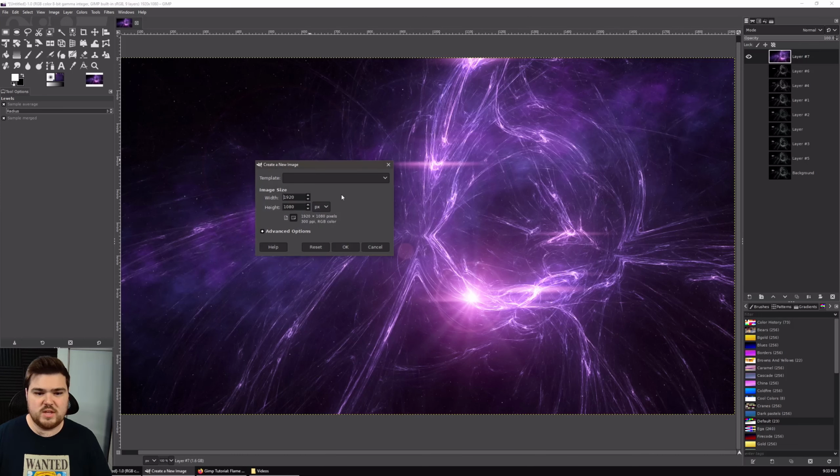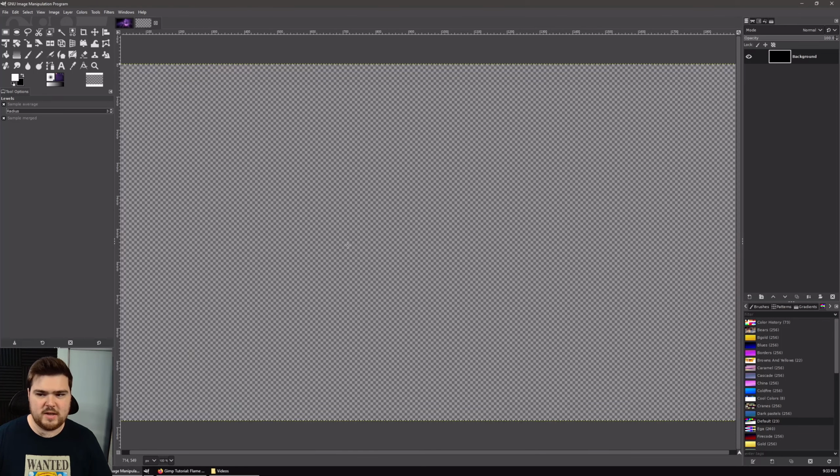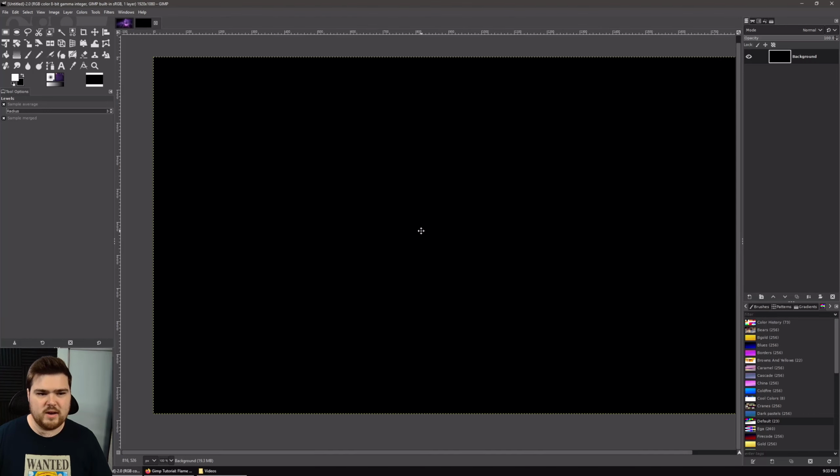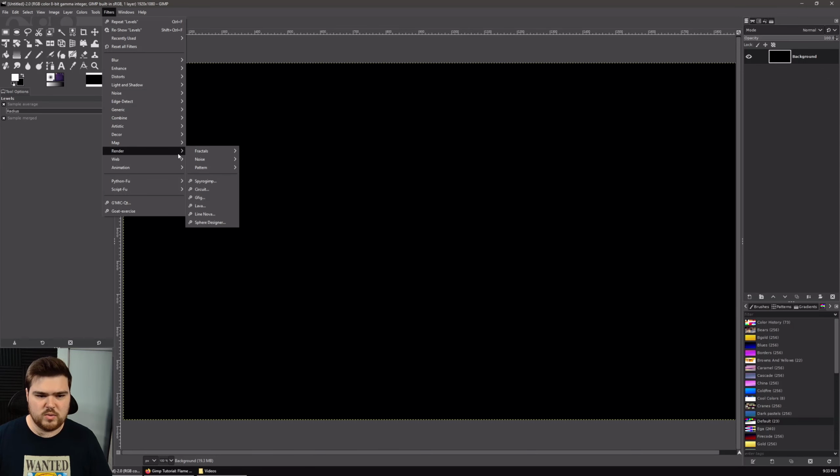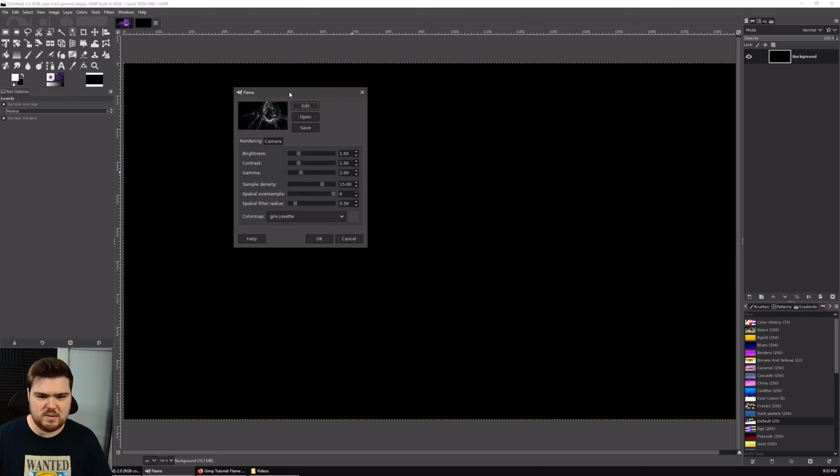And most of you probably have an HD monitor at home, so we're just going to make a 1920 by 1080 pixel image, and we'll hit OK. If you don't have a black background already, go ahead and fill that in with black. And once you have that, you go to Filters, Render, Fractals, Flame. And that will open the Flame plugin.